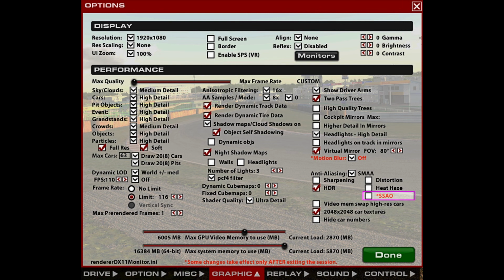SSAO, an onerous setting. This enables screen space ambient occlusion. Most people would not notice these effects, so the high overhead is not worth it. Off for racing and on for replays if your PC can handle the overhead.